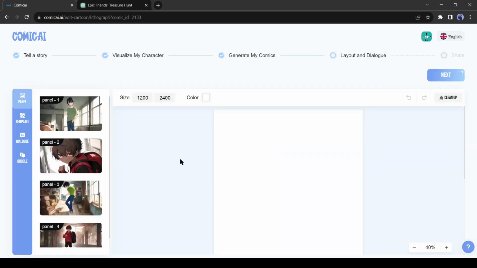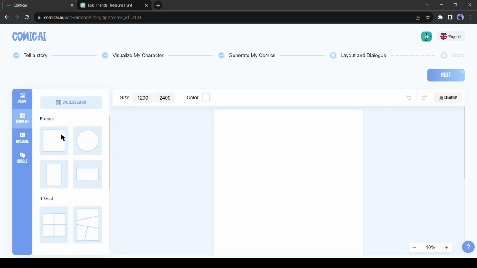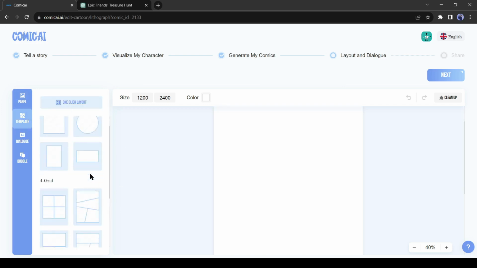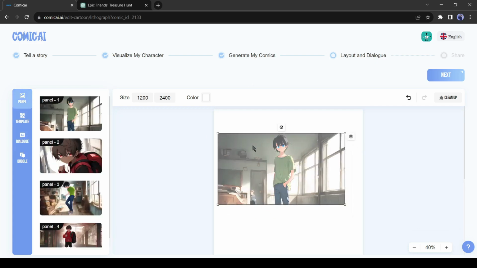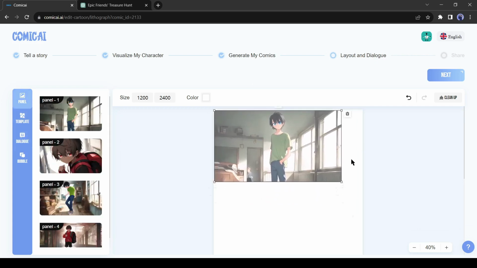In this step, we will give the final touch to our comic book. Here you can notice all of our panels are added. Next, it's layout template. Choose a layout according to your scene demand. Let's try without any template. Put the panels in the box and then adjust the size.